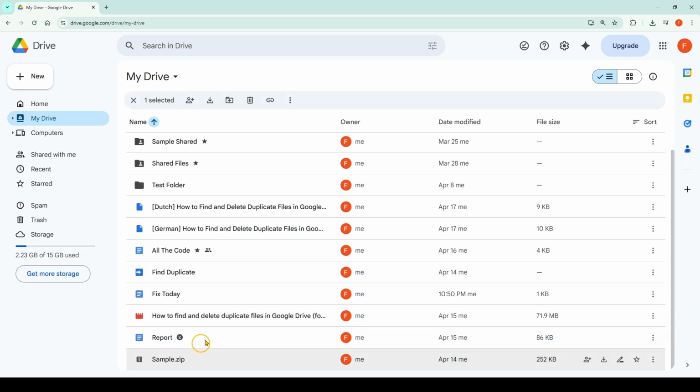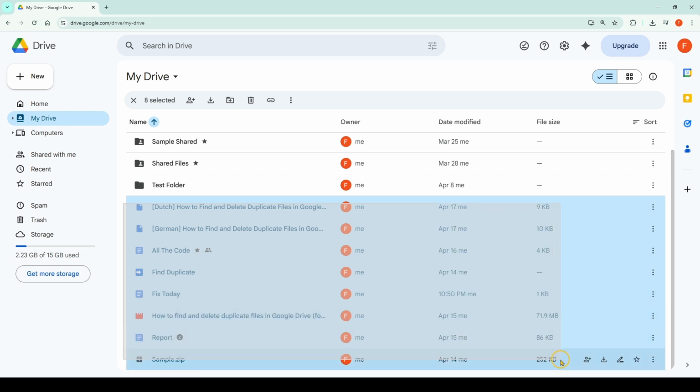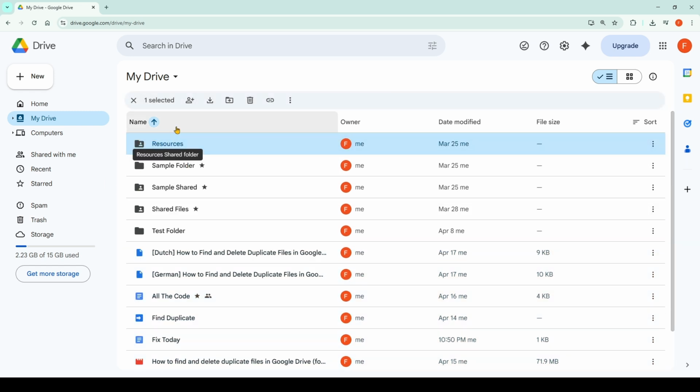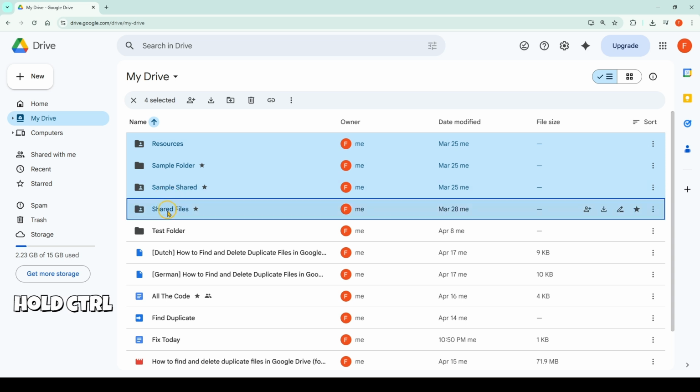You can also click and drag your mouse across the screen to create a selection box. This works best when the files are close together on the screen. If you want to download everything inside a folder, click once on the folder. You can also hold Control and select multiple folders at the same time.